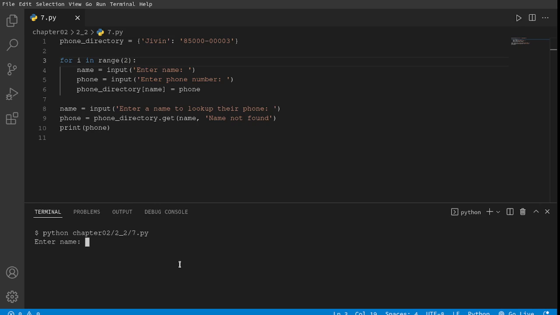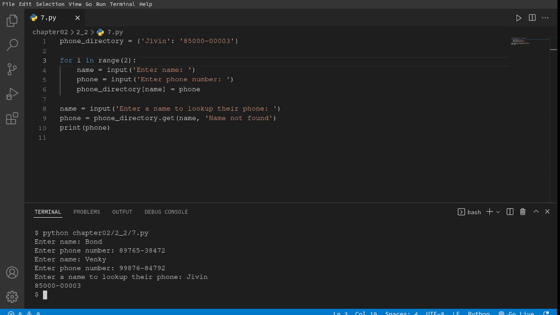So the name, the first name, the phone number, here's the second name, here's the second phone number. Let's look up even. Here we get the phone number. If we enter a name where the phone number doesn't exist, we'll get this message. You can try it out yourself.